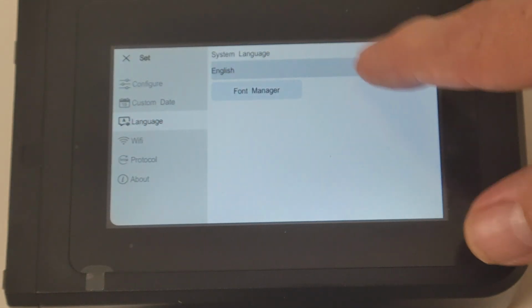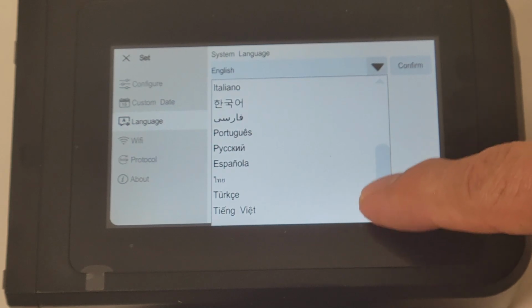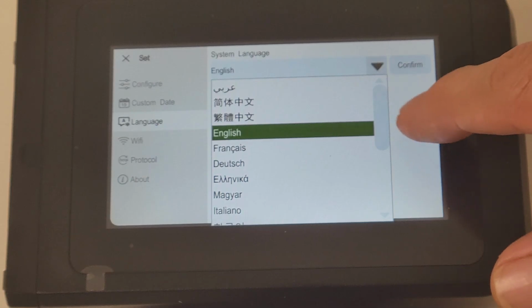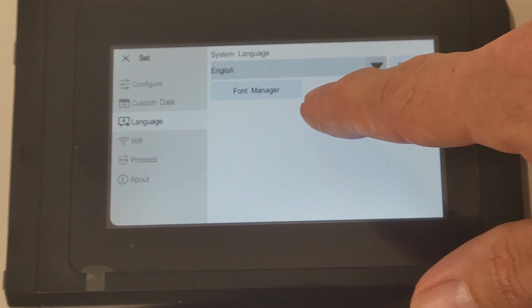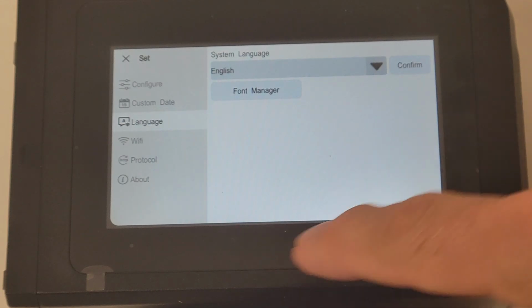Language settings. In here you have a selection of languages to choose from based on your location or the preference of your operators. This is also where you can load in fonts. Please make sure that they are a .ttf or a true type font in order to be used. Information on that is also available in your manual.